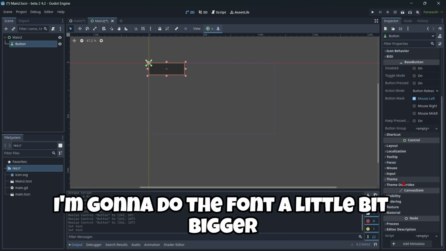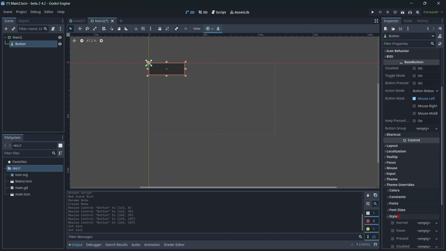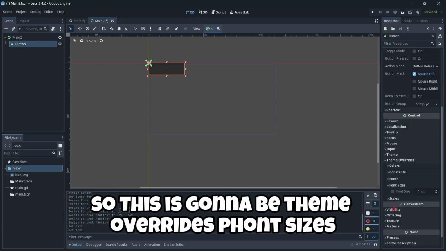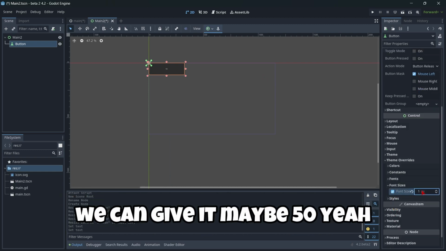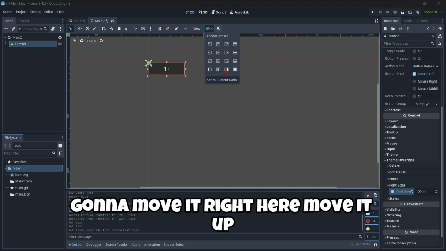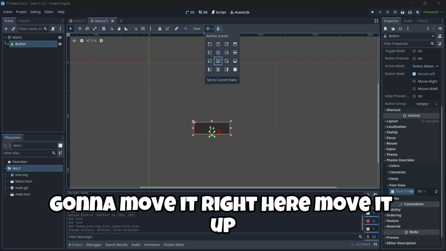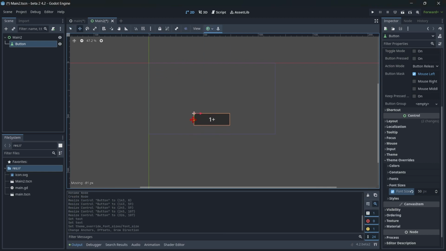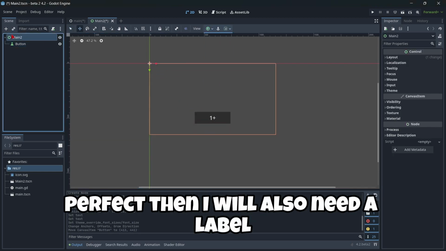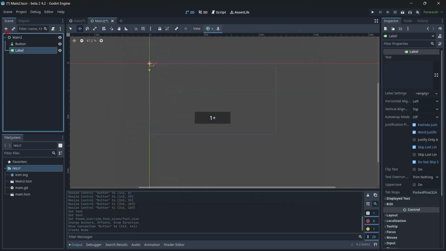I'm gonna do the font a little bit bigger. So this is gonna be theme override, font sizes. We can give it maybe 50, yeah. Gonna move it right here, move it up. Perfect. Then I will also need a label.